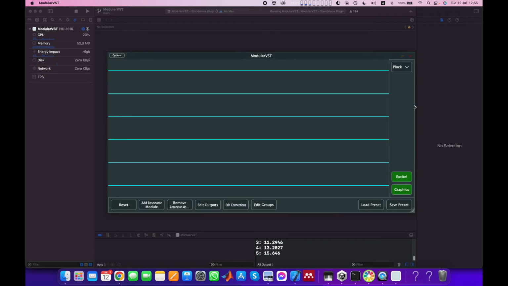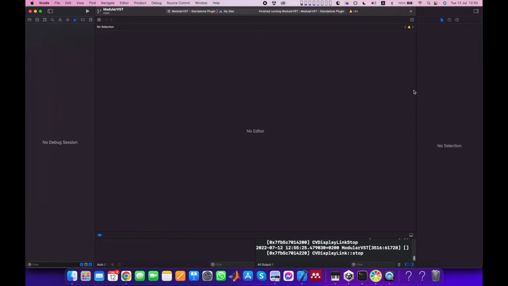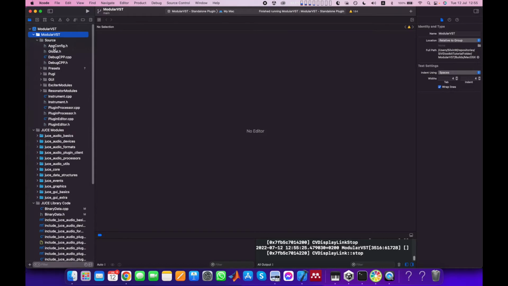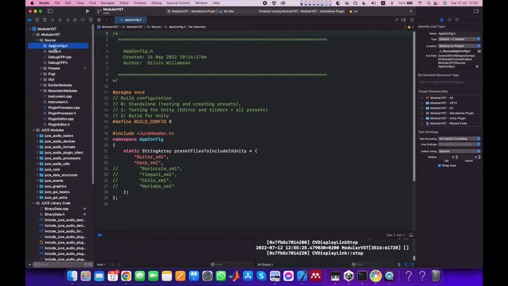Okay, so now that we have an extra preset added to our application, how can we make sure that this also appears in Unity? We need to do some configuration for that. The way we do this is going to the file structure, which on Windows is called the Solution Explorer, and on Xcode you can find it in the left panel. We go into ModularVST, Source, and then appconfig.h. And this will be the only code in the audio engine part that you will have to edit or change.